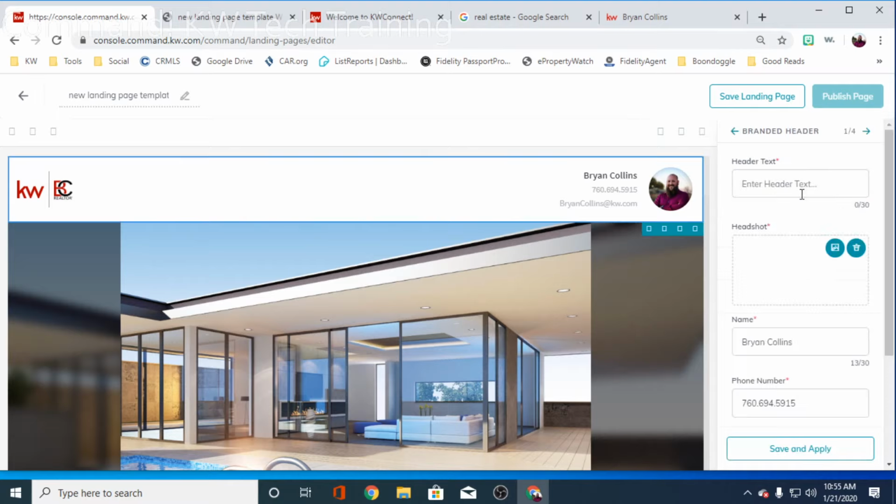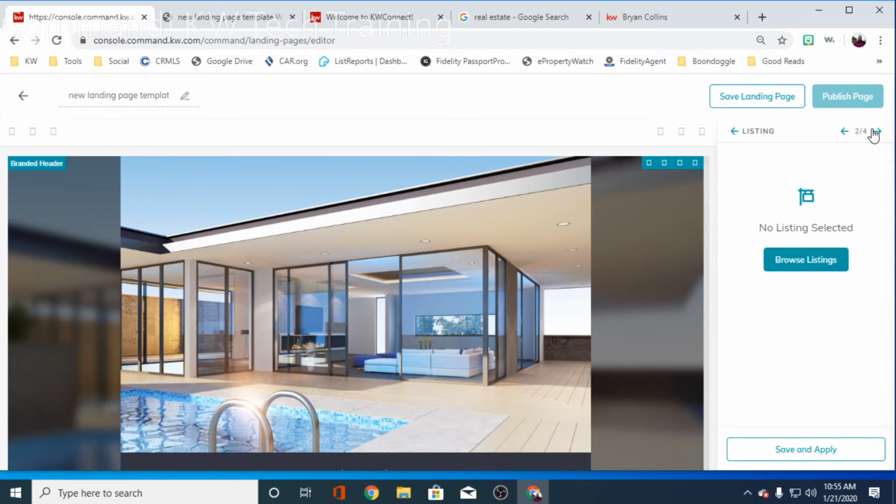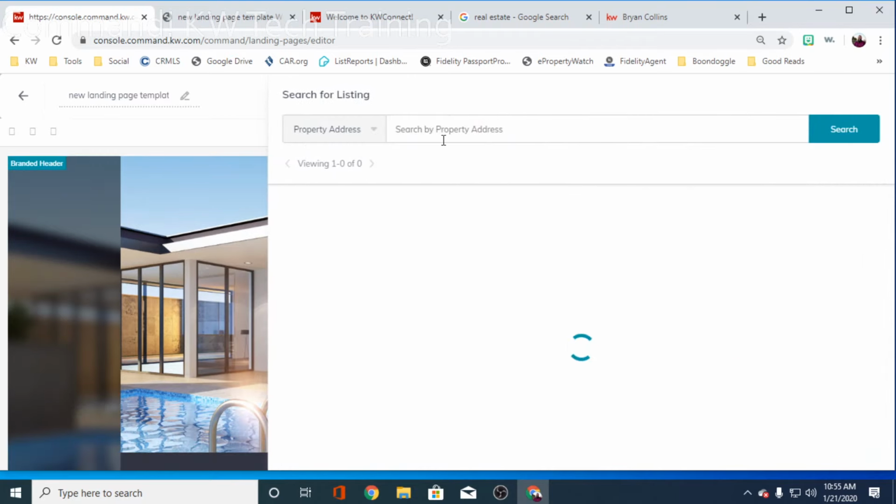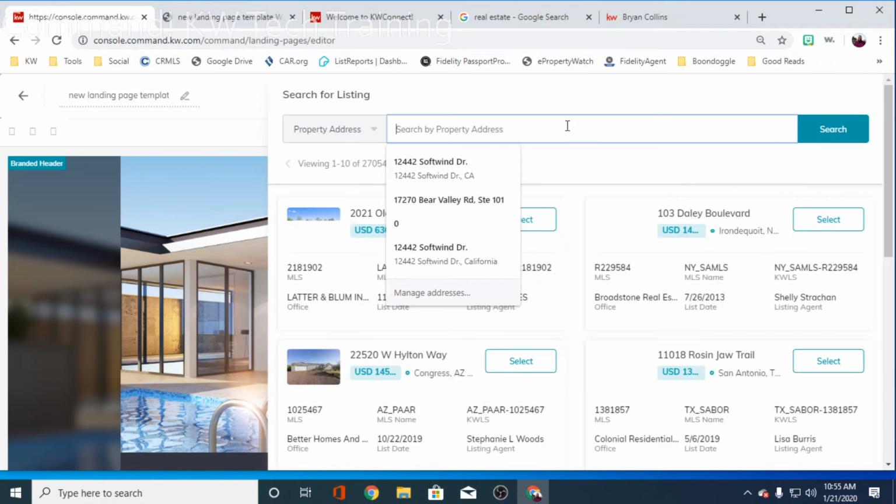So you can click on branded header and then enter a headline text. So this will be my listing, whatever. You put the address there if you want it to be there. And then you click up here, this little arrow, and it'll take you to the next widget. And from here, you can browse an address. So let me just see.